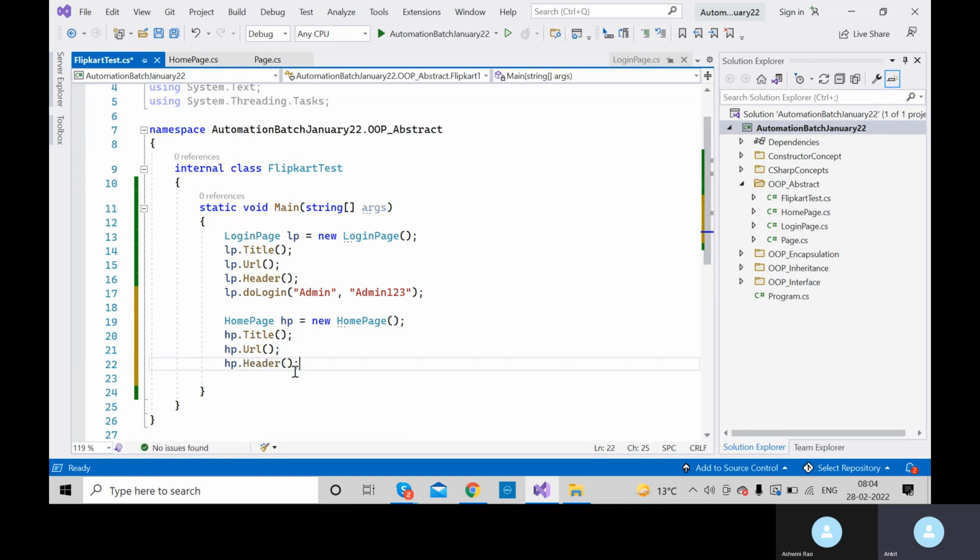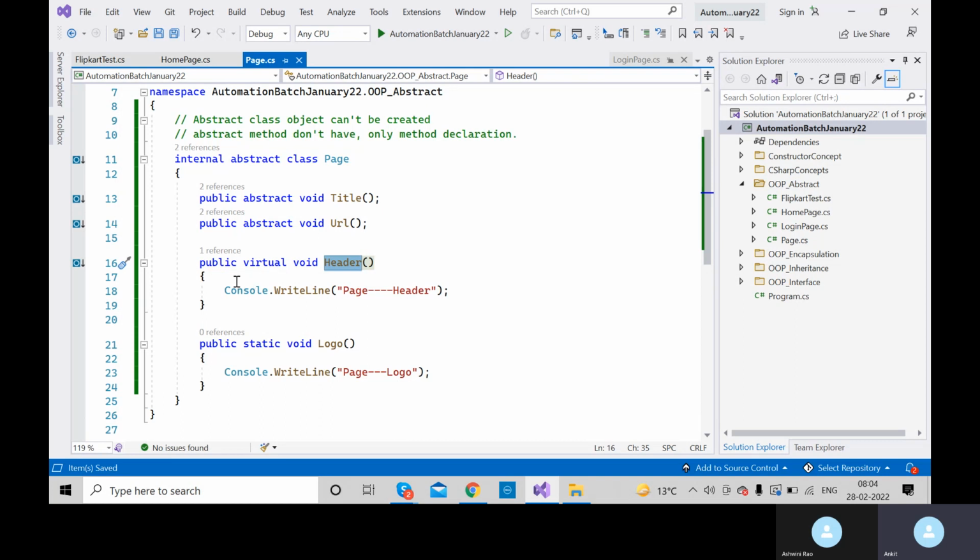Let me tell you the difference between these two overridden methods. What is the difference between this header and this header? This particular header is coming from the parent class, because inside the login page class we don't have any header method, right? And this particular header is coming from the home page child class. This is the overridden header method. And if we go inside this, this is the page header method.